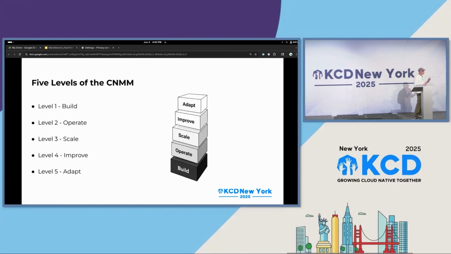So the 5 levels are build. That's level 1. This is a foundation. This is like you're in pre-production. You're in non-production trying to do cloud native stuff. At level 2, you're moving towards production. They call this the operate level. And then at level 3 is scale. And this is kind of a funny one because depending who you talk to, what scale means is very different. And you'll see that throughout this cloud native maturity model, there's a heavy focus on cloud native maturity for operators. But scale of infrastructure is different than scale for, say, a developer and an engineering team.